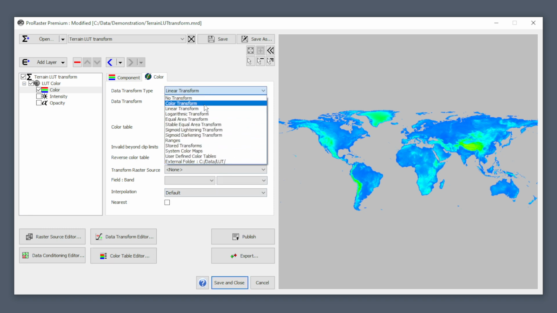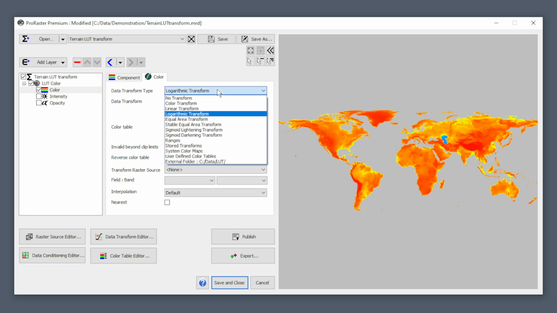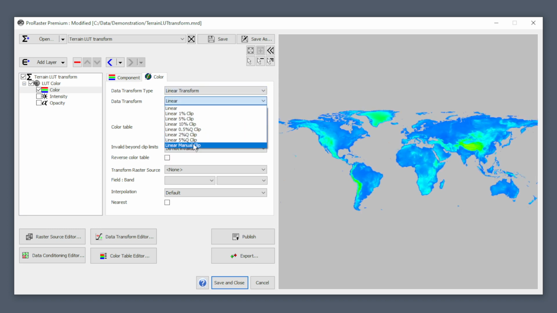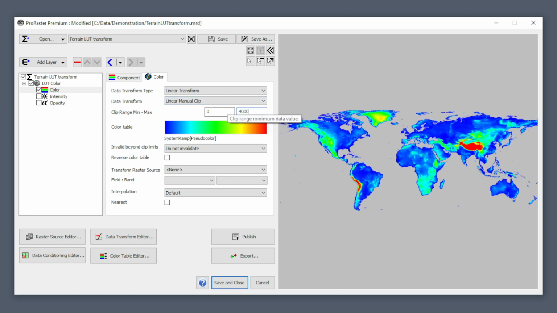Thirdly, there are a whole bunch of standard transforms, system transforms, mostly represented in this top section from no transform down to ranges. You can select any one of these and select a member. You might get some parameters that you have to fill in. For example, if we go to a linear transform with a manual clip, we'll need to put in the clipping parameters. That becomes a standard transform, and they can be created on the fly and are very easy to use. So that's the third way.